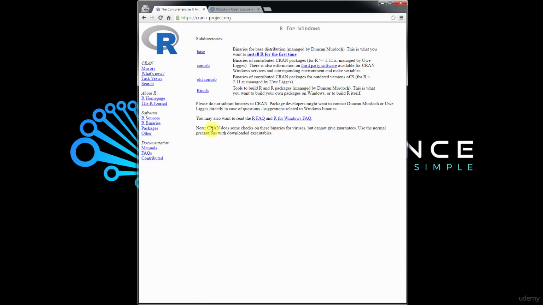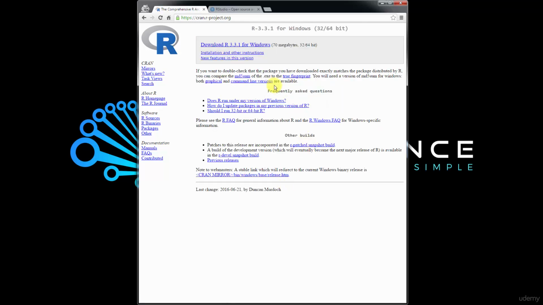Once we're here, all we need to do is click this link. This is what you want to install R for the first time. They're showing you exactly that, and then just install the latest version of R. So actually just download it. You'll get an exe file for Windows, and then you'll just need to run it, and that will install the R programming language onto your machine.